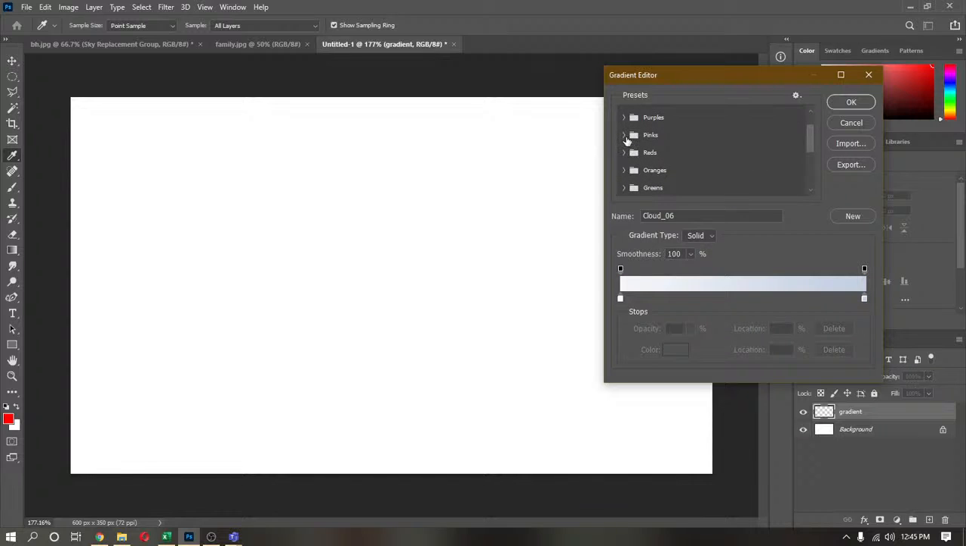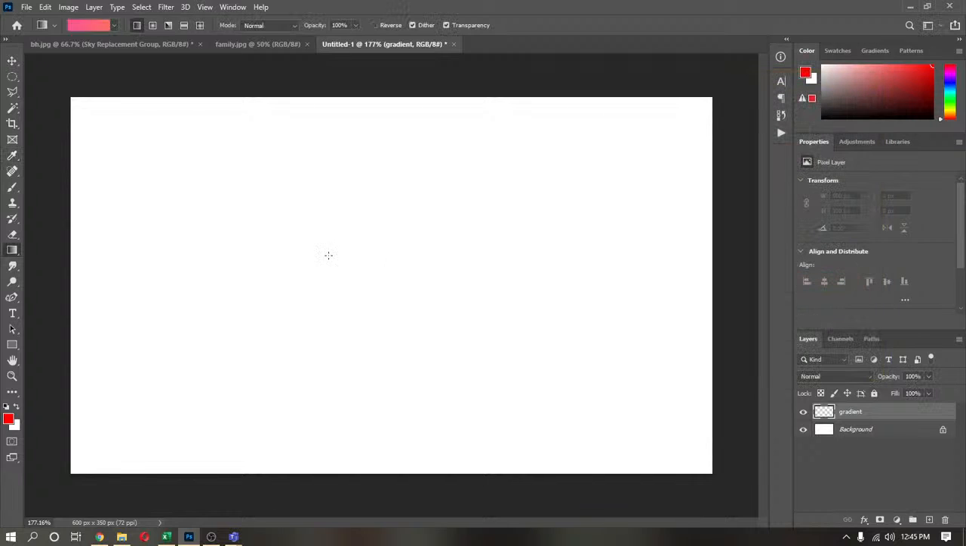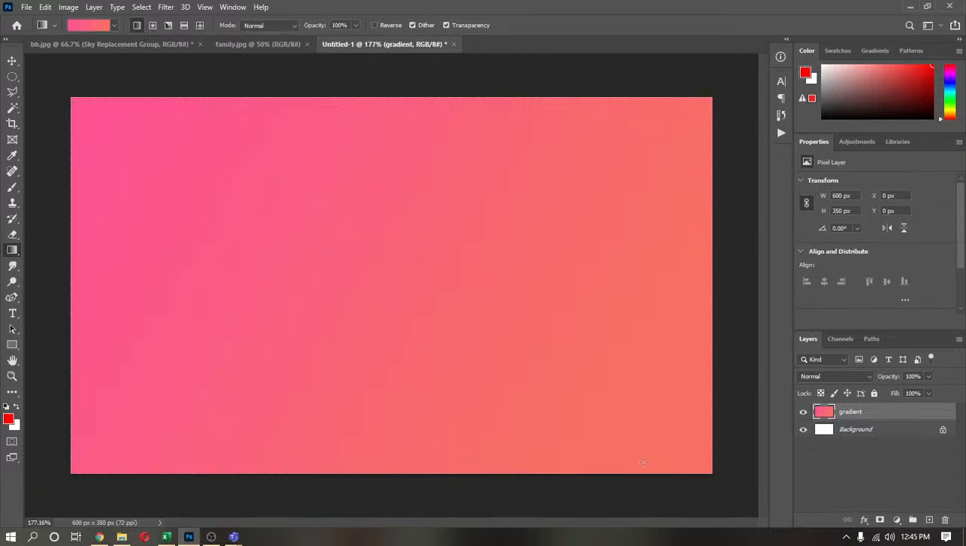Like if you want gradients related to pink, you have all the gradients related to pink. Very nice looking colors. You can make any one of these and drop it like this, and you will have a nice gradient.